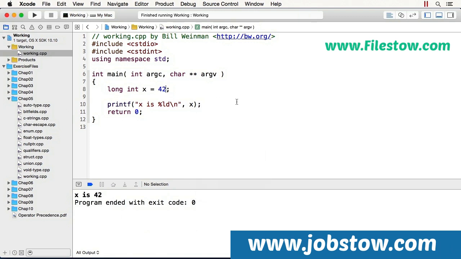So this 42 is actually a decimal integer. If I want to specify that it's a long integer, I can put an L after it like that. Or if I want to specify that it's a long long integer, I can give it 2 L's. If I want to specify that it's unsigned, I can give it a U. And I can also, if I want to, specify it in octal.